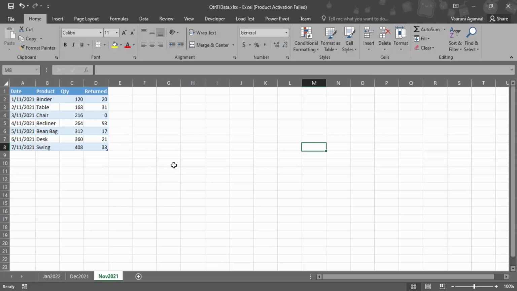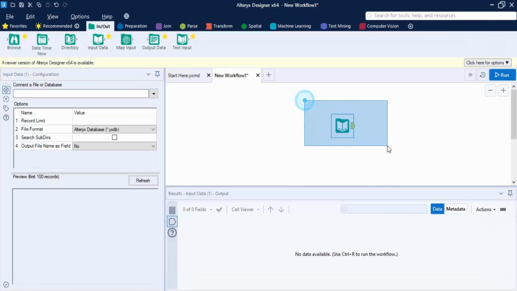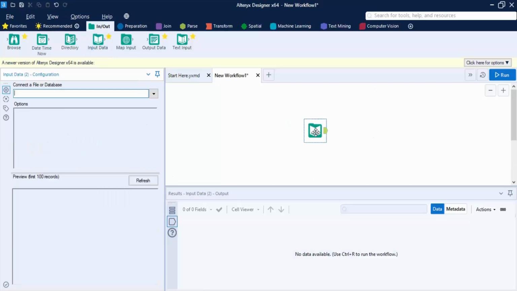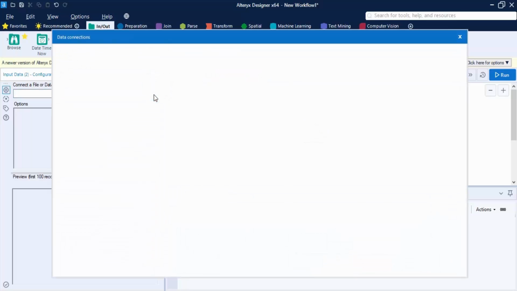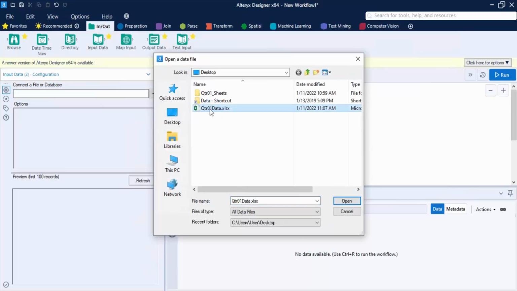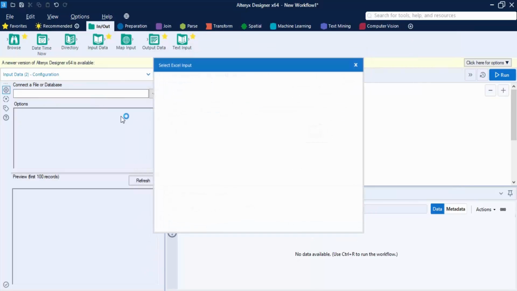Okay, so this is the Excel sheet. Now one thing you must remember if you are working with Alteryx: whatever file you are going to import into Alteryx, first you have to close that file. I want to import this particular Excel file into Alteryx, so I need to close it so that it can work in Alteryx. So let me close this file. Let me delete this tool over here, a simple delete key would work. Again, let's drag and drop this tool over here, and then connect a file or database once again by clicking on this drop down, going to files, select file, and this time choosing this quarter1 data Excel file.